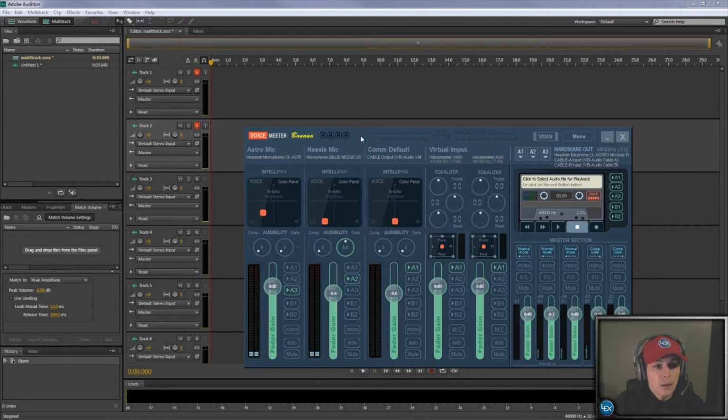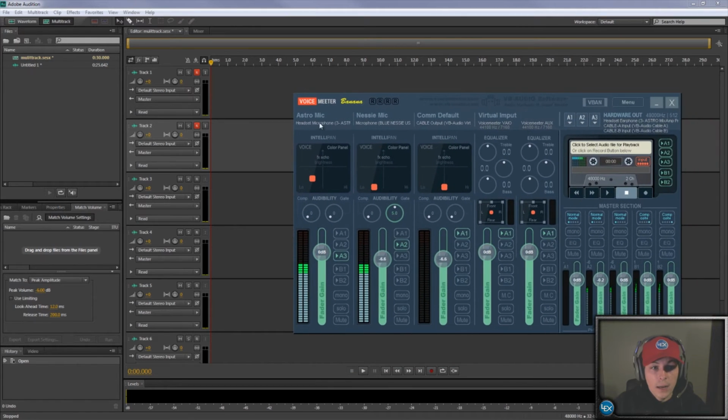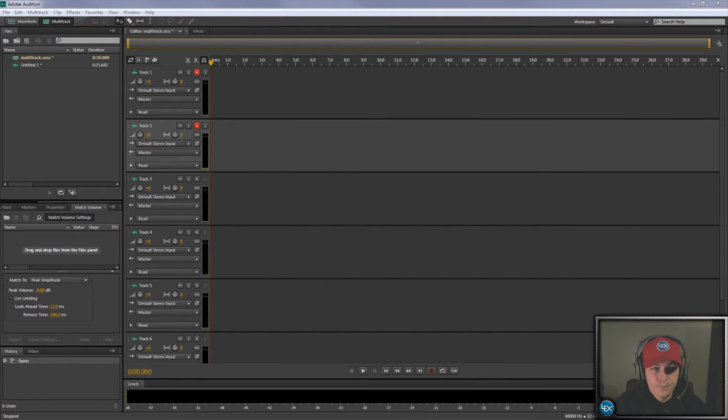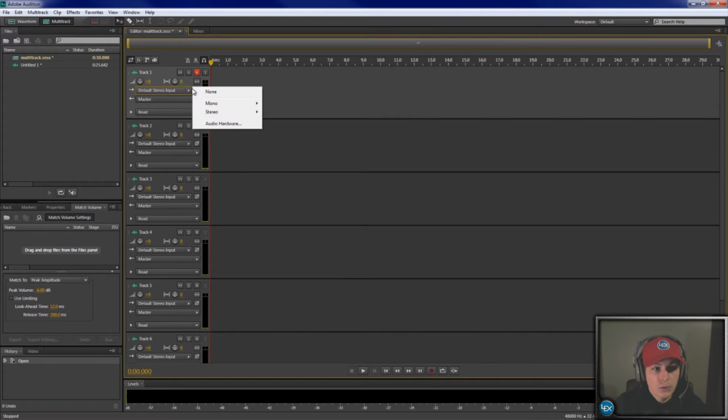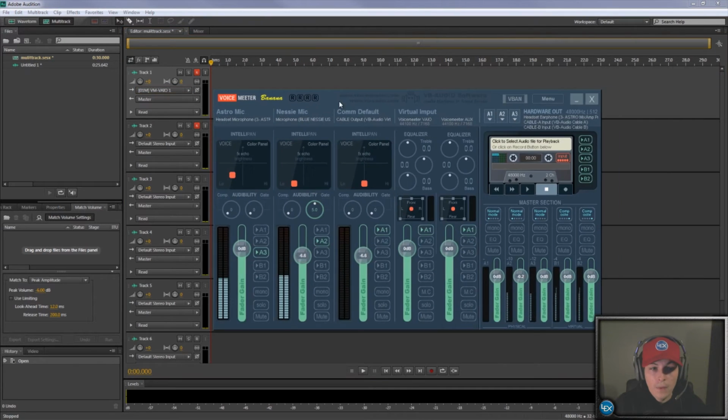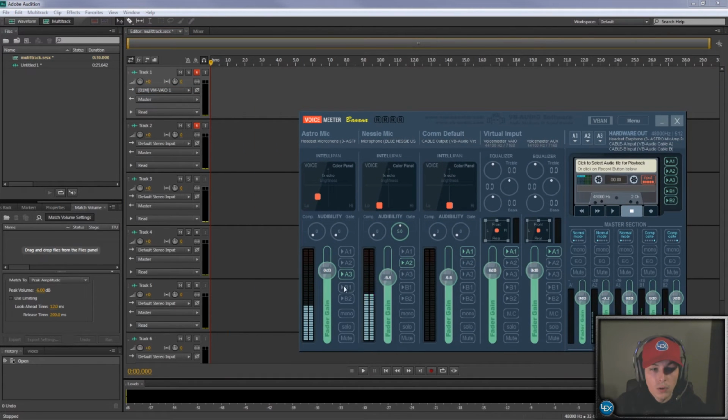So now that you have your A1, or your audio in 1, audio in 2, and audio in 3, to select those different ones, you want to go to the default stereo, like your input, go to mono.